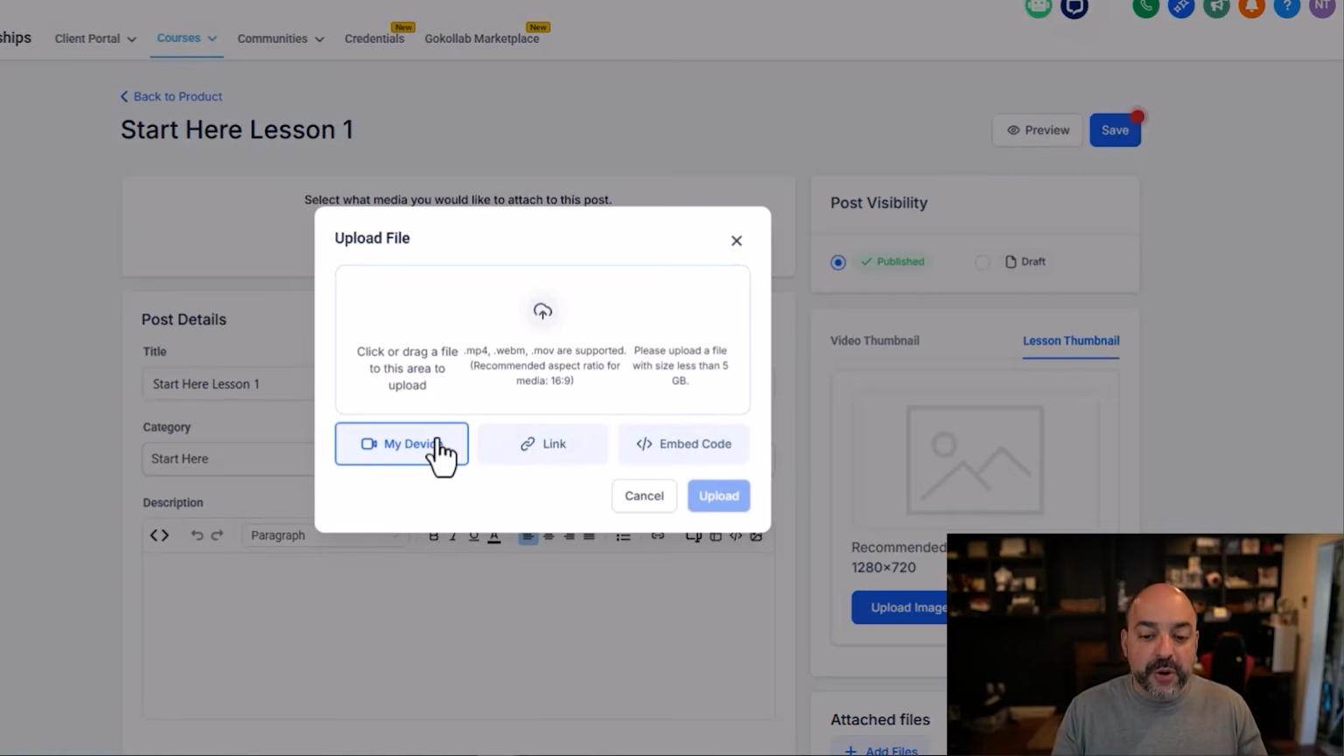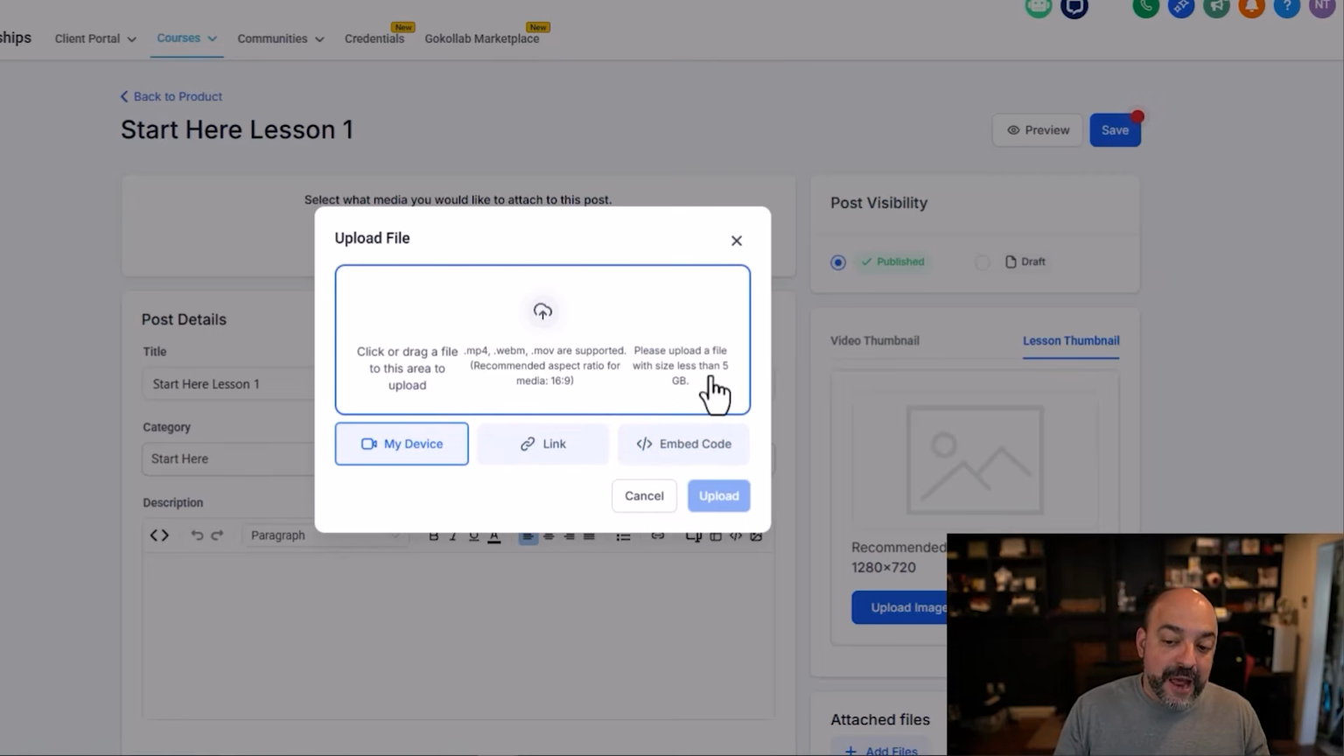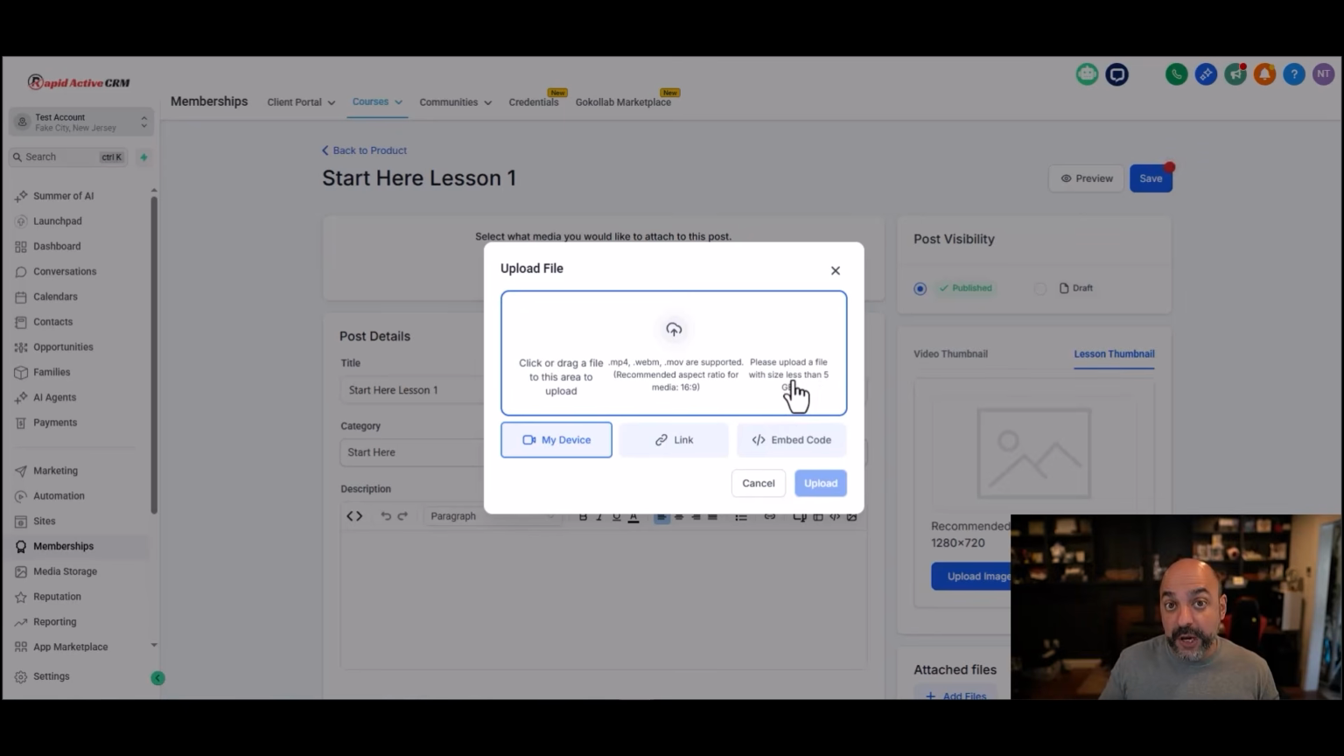I don't know if I have any, but notice you have either a Loom video you can do, an embed code, or you can do my device. By the way, this has all changed. And remember, the file size is going to be less than 5 gigabytes. It's going to be 16 by now. That 5 gigabytes is per video, so each lesson can have a video up to 5 gigabytes, which is really, really good.